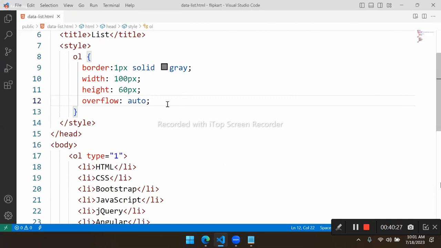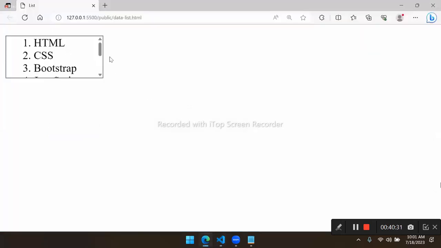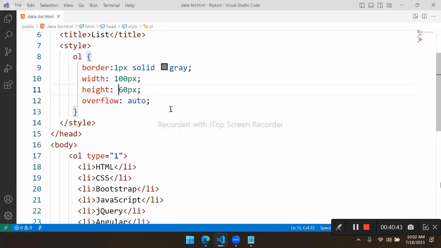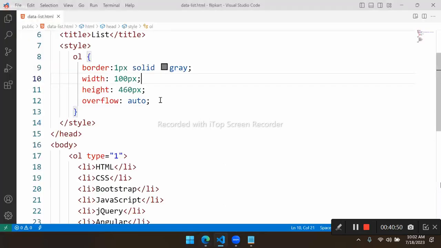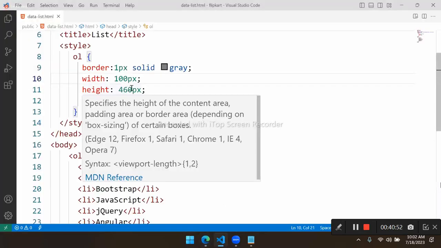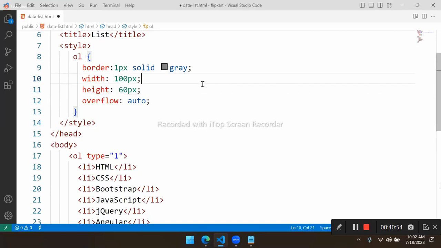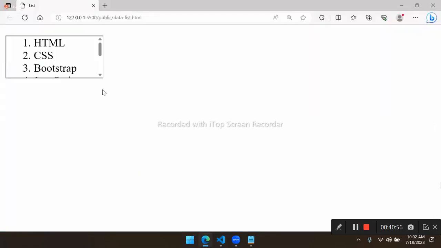You put overflow as what? Auto. Then you will see only one up and down scroll bar. This is a scrollable list. Remember, this scroll bar depends on the height and the number of items. Suppose you give 460 pixels, then the scroll bar will not come. The scroll bar will come if the height is less and the items are overflowing. Then you can control that.